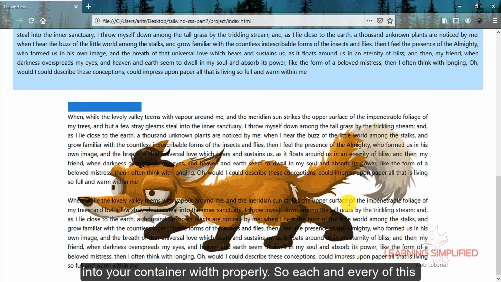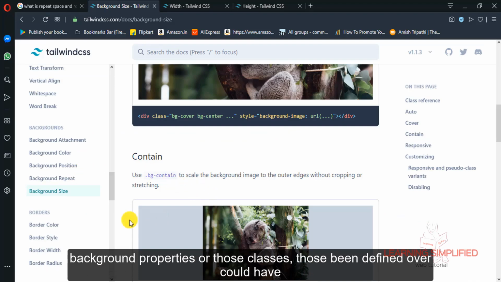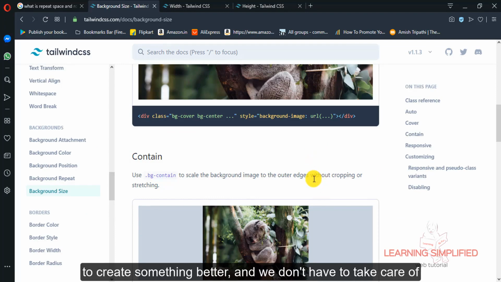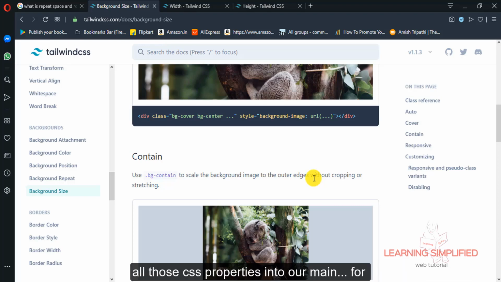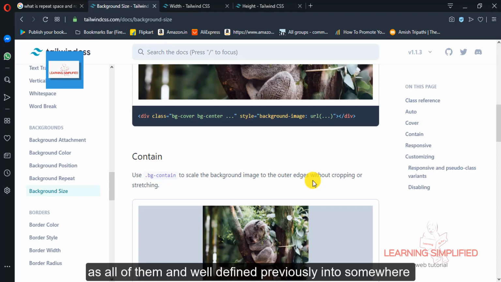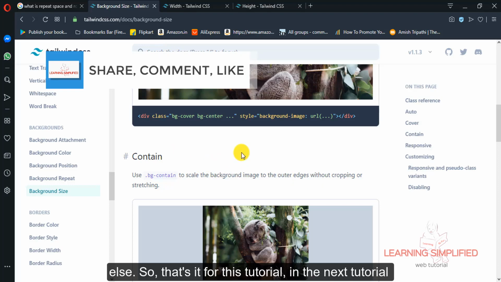So each and every one of these background property classes defined over here can be used in our project to create something bigger, something better, and we don't have to take care of all those CSS properties in our main style.css that we had created earlier. We may use these individual layout classes in our project, and we may use Tailwind CSS anytime to enhance the display of our sites without much effort, as all of them have been defined previously somewhere else. So that's it for this tutorial.